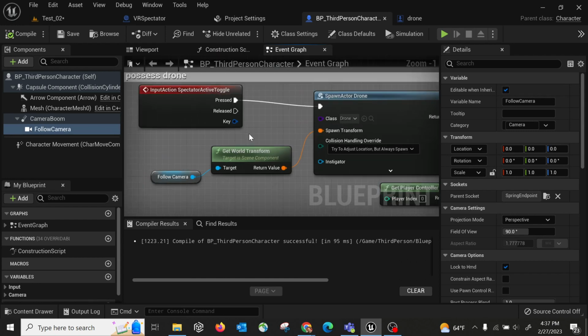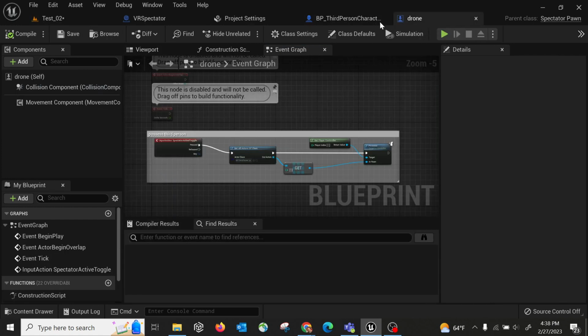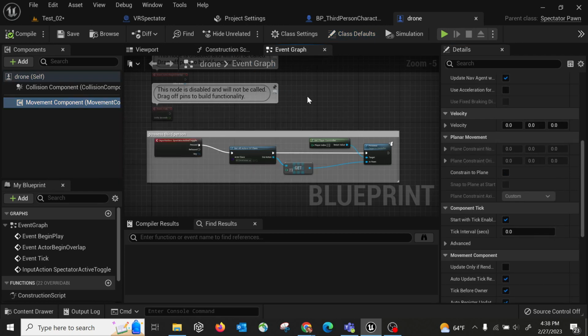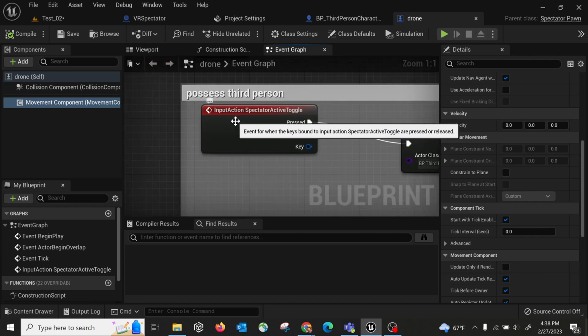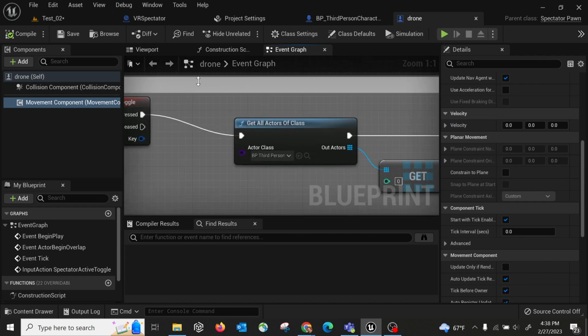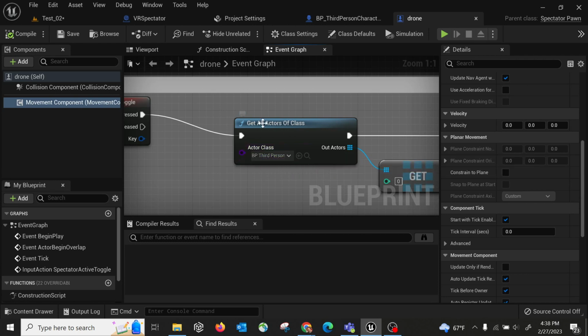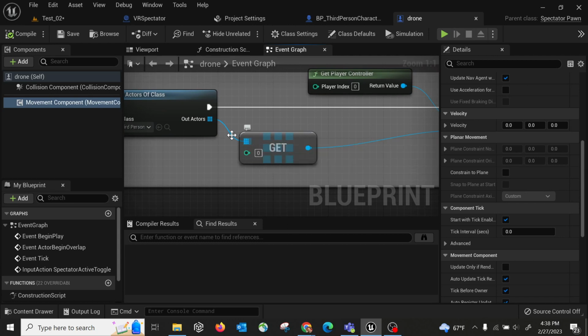But you also want to think about how you're going to deactivate or remove this drone when you press the toggle again. So this logic is actually done through the drone blueprint class, this actor. In this actor, besides all the movement values, I have this event graph where you can add some extra logic. This logic is really simple. Using the input action spectator active toggle, which is the tab key, when the tab key is released, I get all actors. I want to find the person in this view, and then I will go ahead and get the first. This is index 0, because it is possible you have multiple in the scenario, so I want to just get the first one.